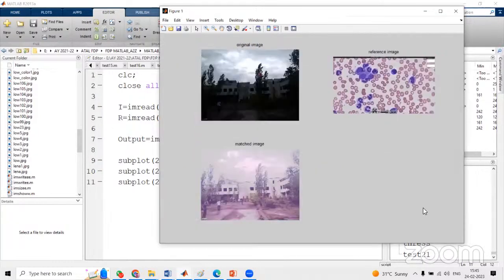Whatever the reference image may be, natural or medical, irrespective of image domain, it will consider the color, or color means the intensity value. Based on that, it will make a map, and we can find a better matched image. Based on that, we are able to find the objects of the image properly. So this is called histogram matching or histogram specification. Hope you understood clearly, with the hands-on and algorithm with numeric examples.